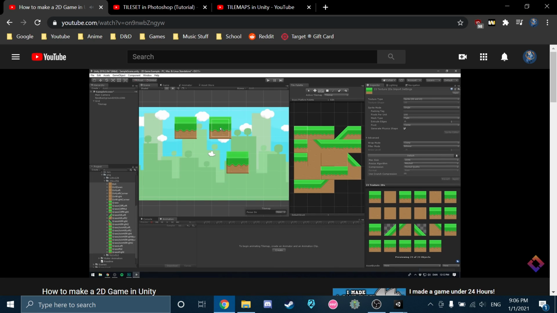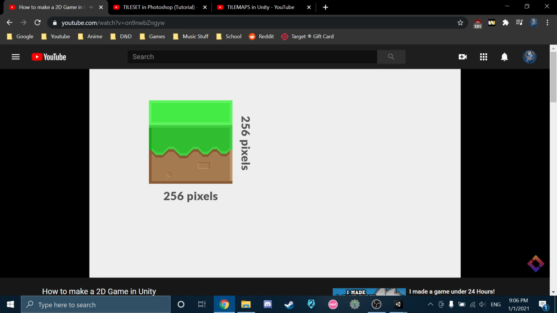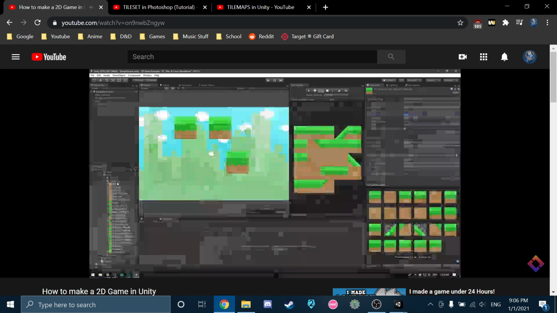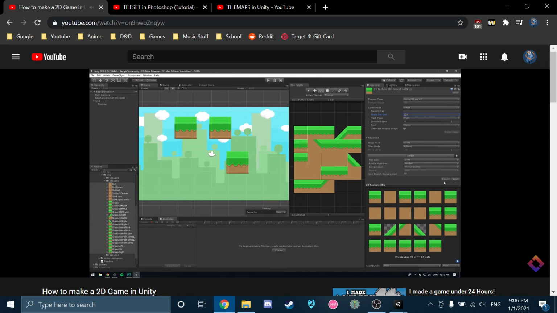We can also see that they don't quite line up with our grid. To change that, we need to select all of our sprites, and to the right here, we'll change the pixels per unit. Each of these sprites is 256 by 256, and we want each one of them to be 2 units wide, because we set our grid to 2 by 2. So we simply need to take this value and halve it, and that makes 128. So we'll set the pixels per unit to 128. And if we then apply that, we can see that they snap right into place.